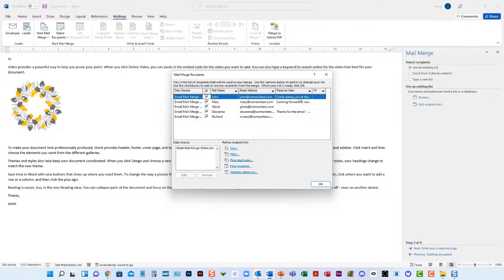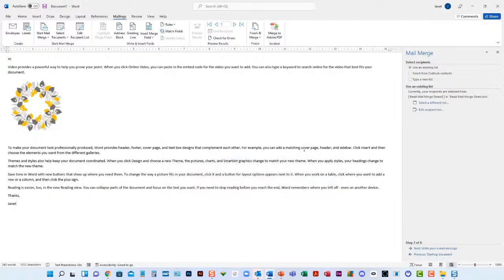And you can see we have the personal note. So I'm just going to choose OK. So now it knows where it's going to get the data to do the mail merge into our email list. So then the next part is write your email message. So I already kind of have stuff, but again, there's a lot to mail merge. So I'm just going to leave it this way.